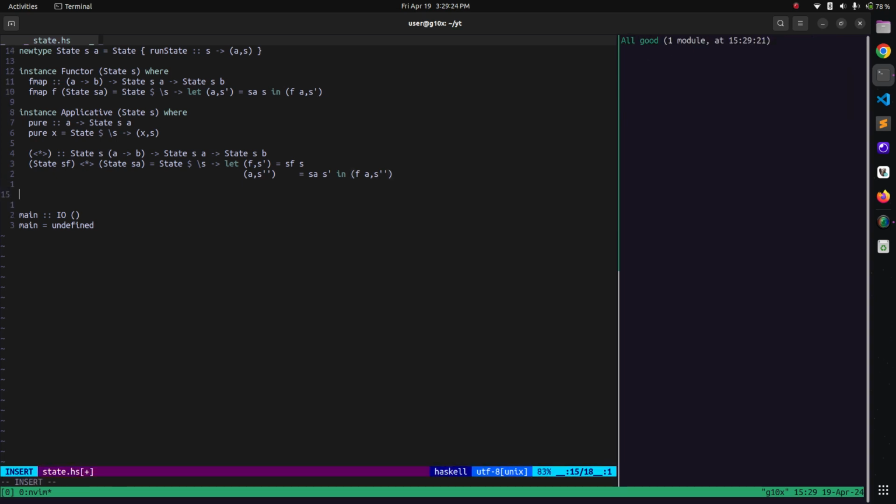Yes, so it worked. Now let's write the instance for monad. So we have two functions in monad, return and bind. Return would behave the same as pure, so write something like this. And the bind operator, what it does is it takes some value within the context, that will be State s a, and it takes a function that takes an a and returns the value b within the context of state. So we are supposed to at the end return State s b.